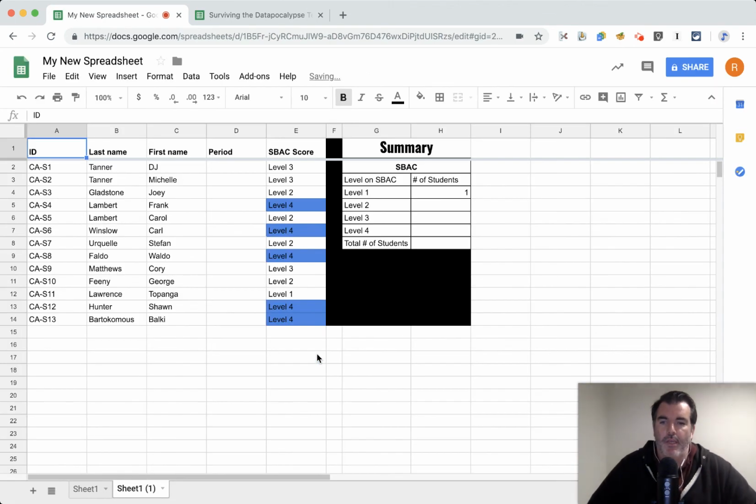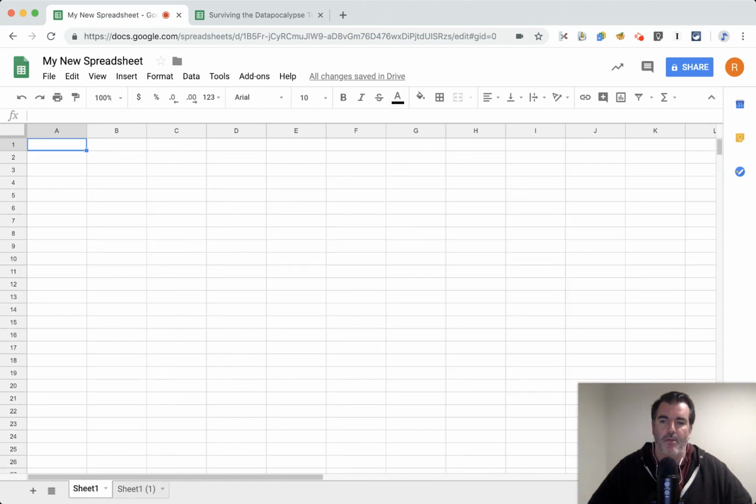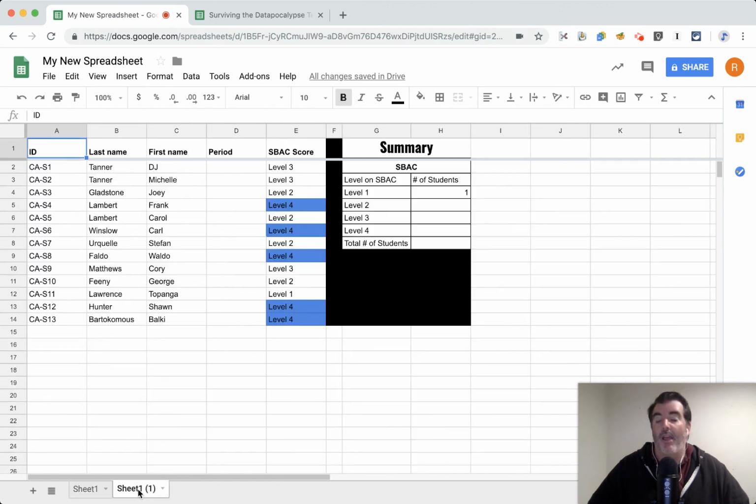You're going to give it a few seconds, and just like that, the information that I downloaded from my other program, SIS, testing program, whatever it is, has been imported right here directly into my spreadsheet. So now on the bottom, I have my sheet that I started with, and I have the data that I needed to get.